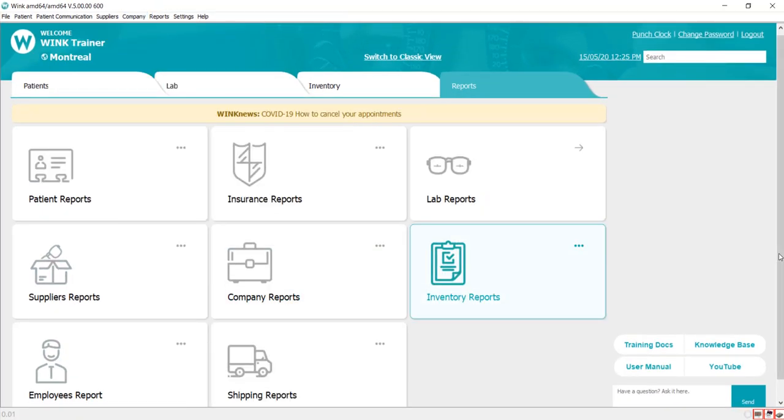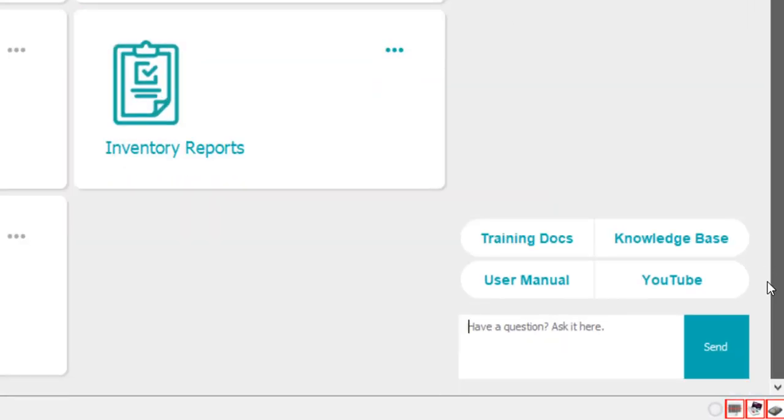Finally, at the bottom right of our main menu page, we've provided useful tools to help you in your daily use of Wink, including a user manual, documents to help you train your staff, a knowledge base to provide you with articles written by our team to help you with specific parts of the software, and short videos like this one to guide you in executing specific tasks throughout the software.